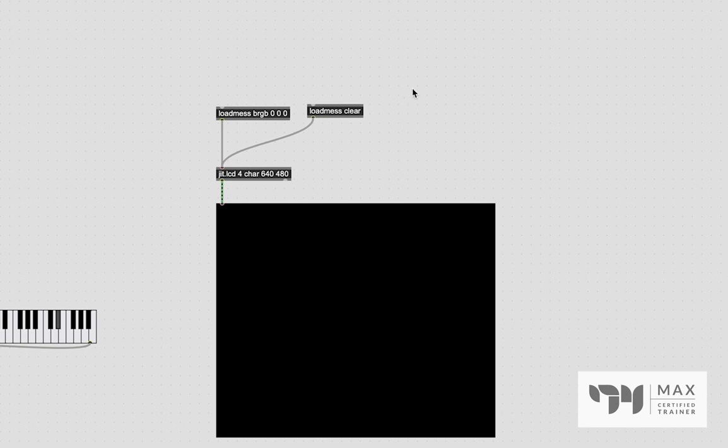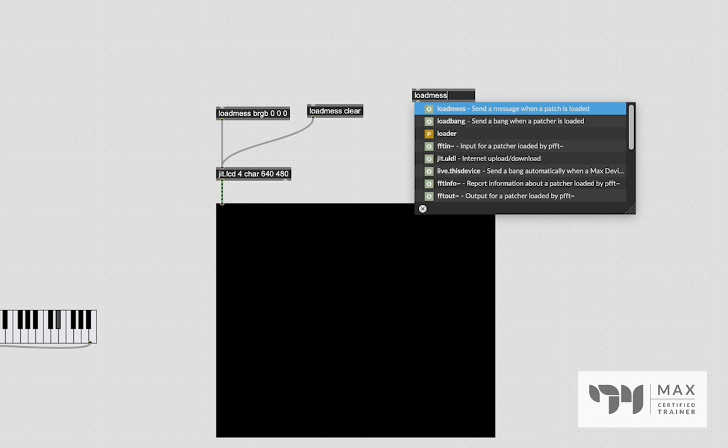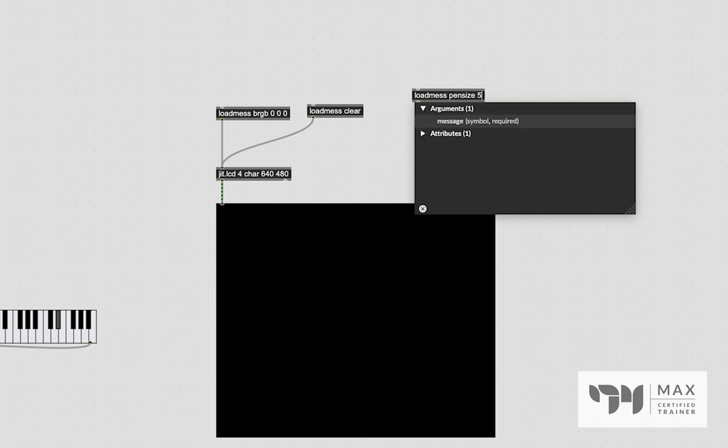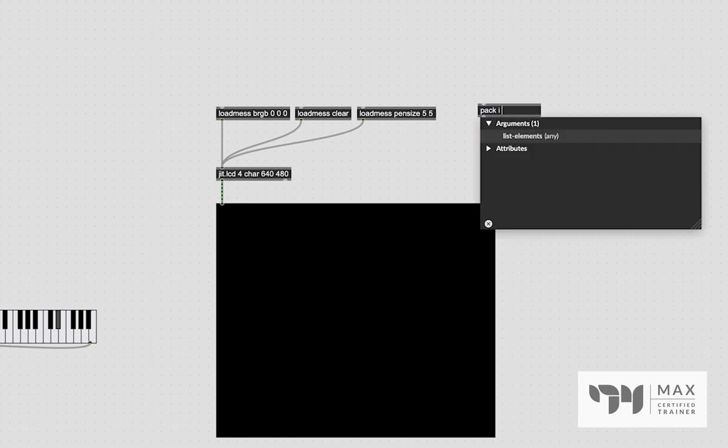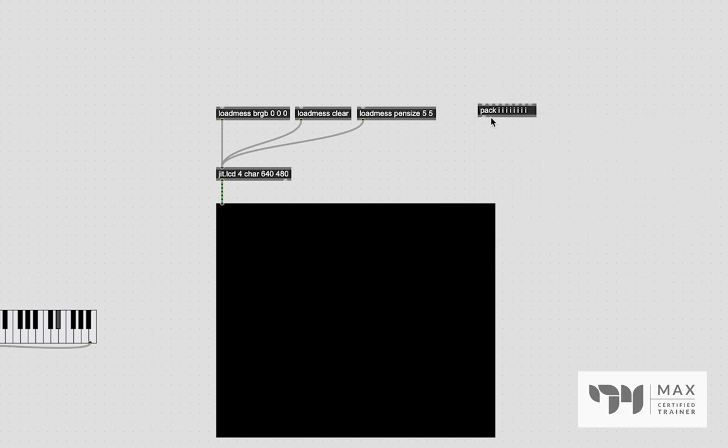And then let's also send in the load message pen size, and we're going to say 5.5, so we have a nice thick stroke. And then we're going to set up the painting messages, and there's a lot of ways we could do this. We're going to start first with our list of 4 variables, which is our top left corner and our bottom right corner. And then we're going to do 3 more for our RGB color, and then an 8th value, which will be our alpha.